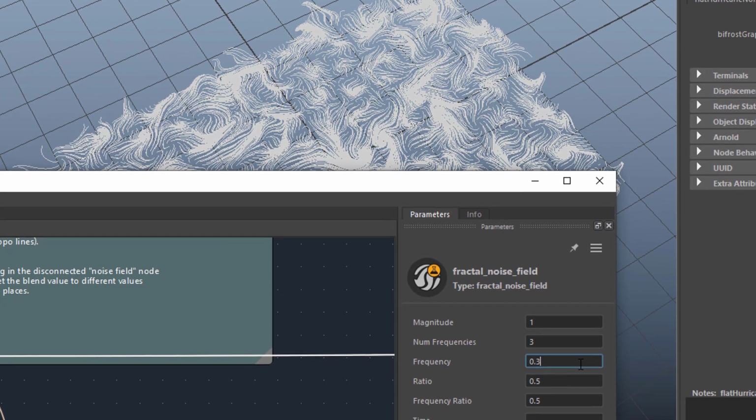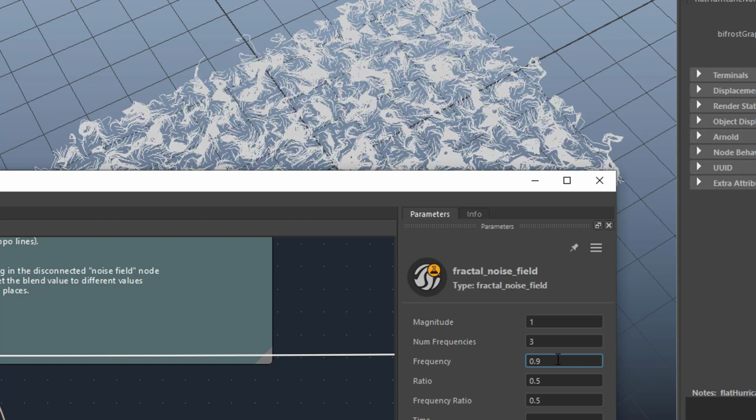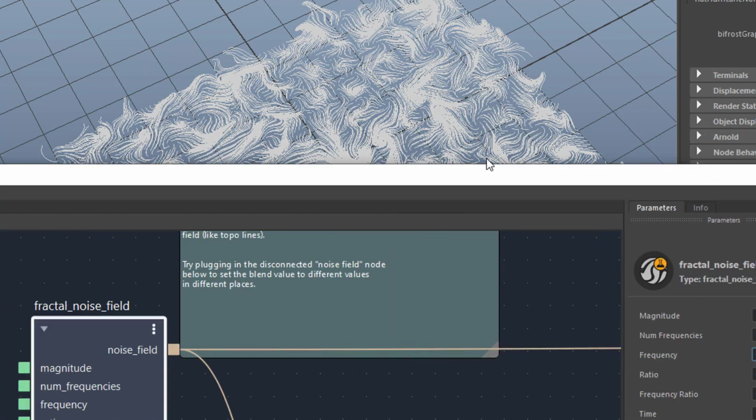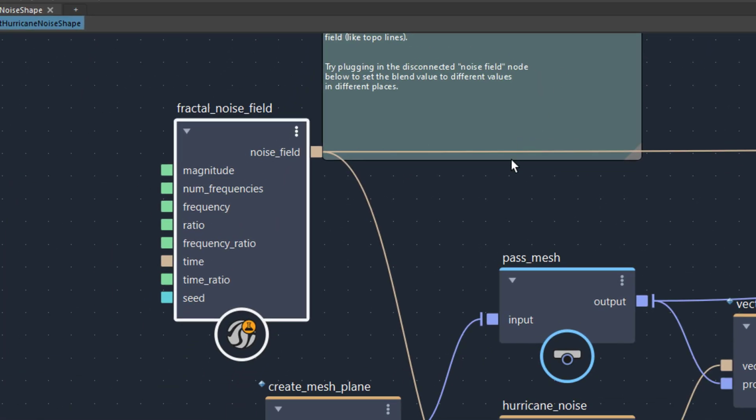The frequency is very critical. So a frequency of 0.3 as opposed to a frequency of 0.9. So back to 0.3. The fractal noise field is the interesting field, at least the starting node where we can plug in animation.